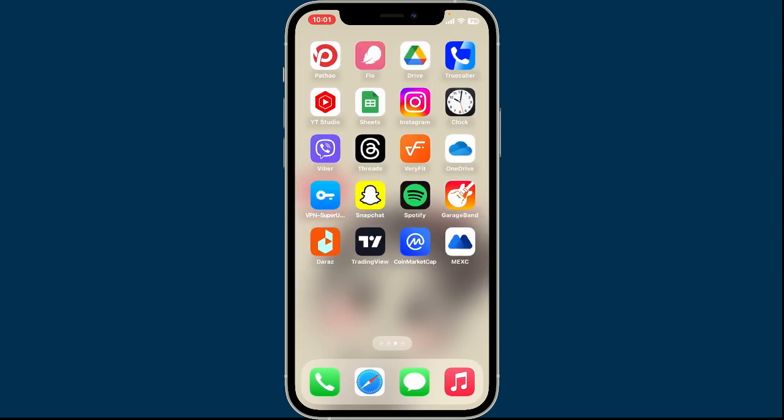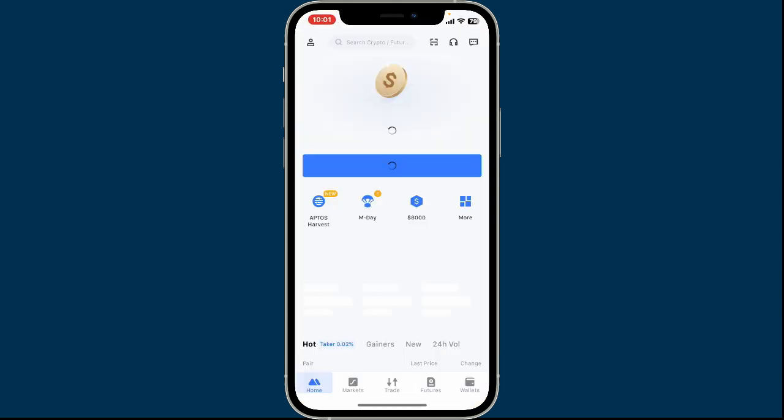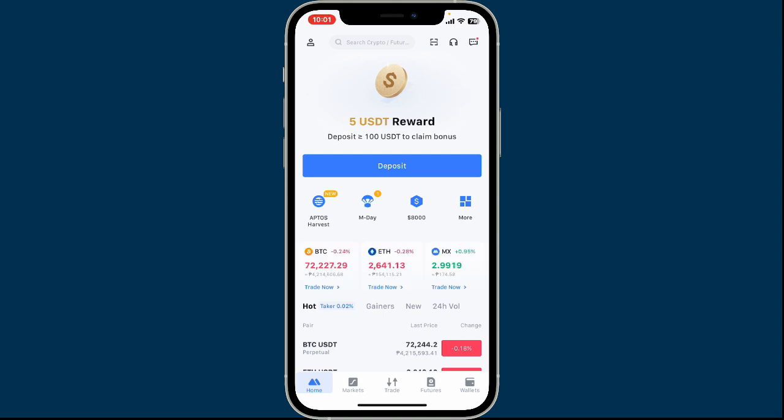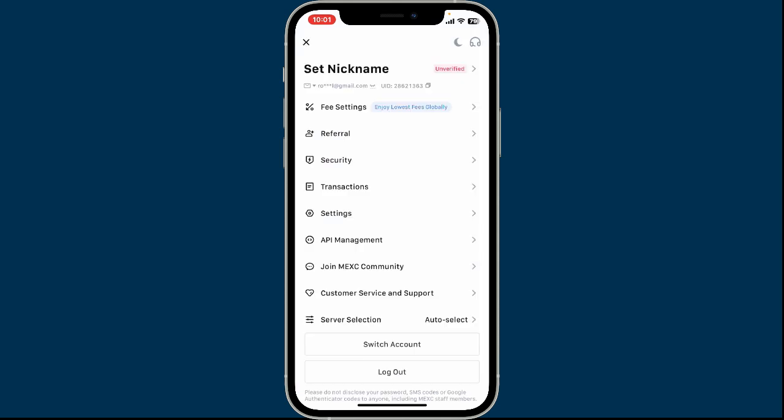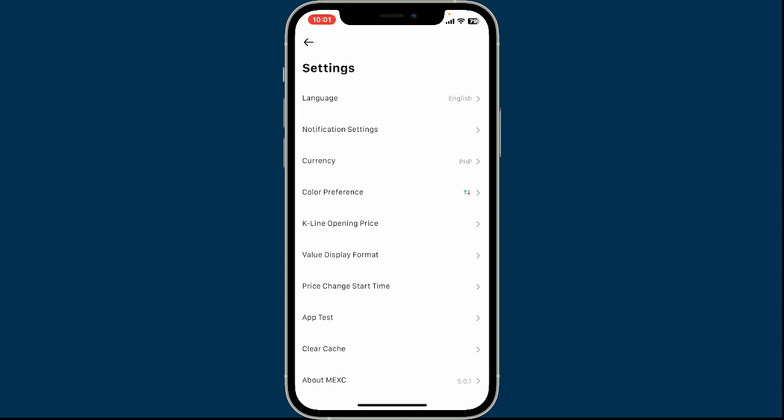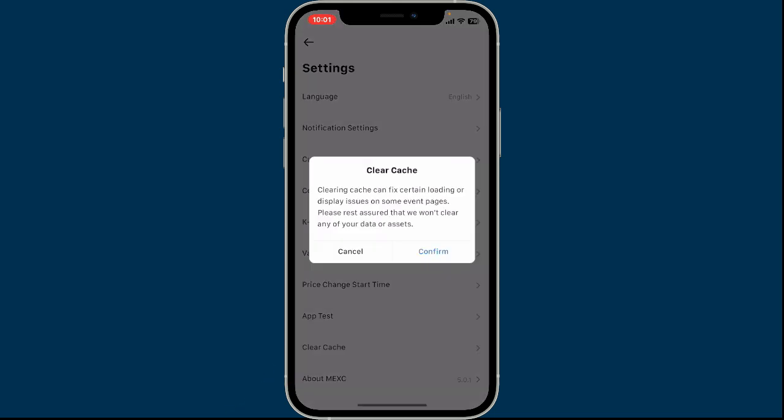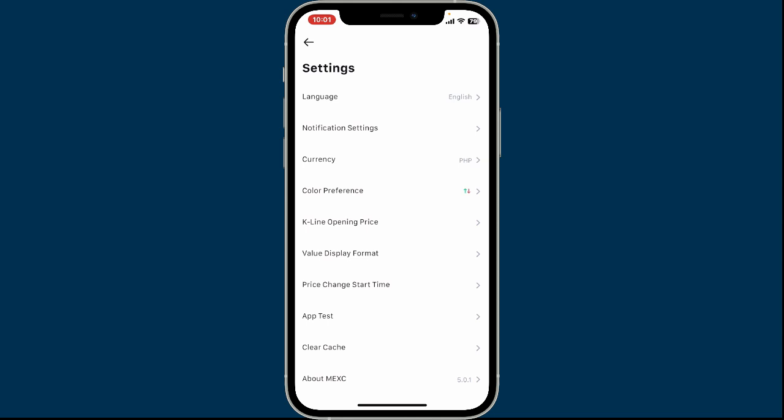First of all, open your MEXC application and then make sure that you're inside the home page. From the home screen of MEXC, tap on the human icon at the top left corner. Now, from the menu displayed on the screen, tap on Settings. Under Settings, scroll down and tap on Clear Cache. Click on Confirm and then you will then be able to clear your cache and delete temporary files from your MEXC application.